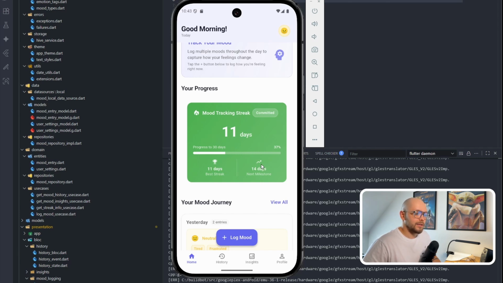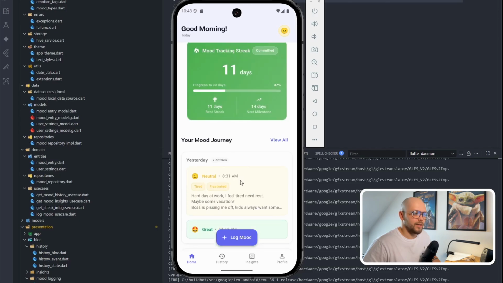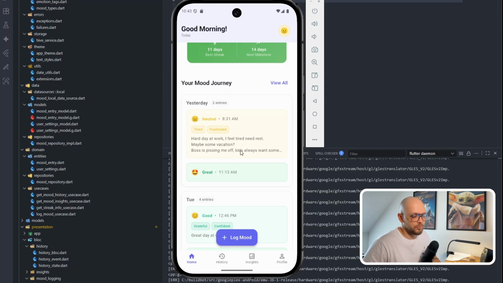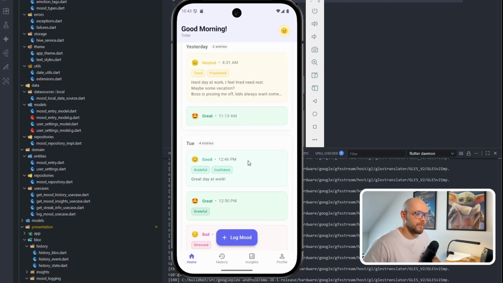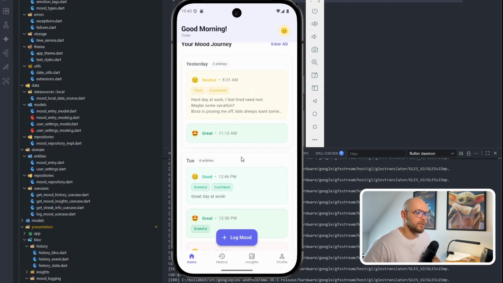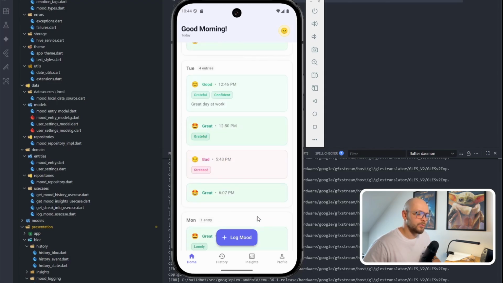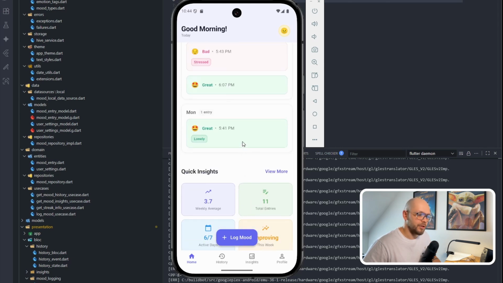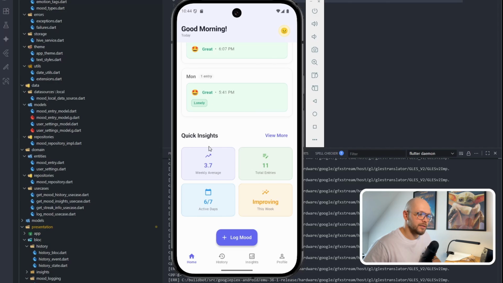Below that we can see the last 3 days of our mood journey, so you can see my 2 entries from yesterday, my 4 entries from 2 days before that, with what mood I actually logged, what tags I've added. Right now tags are predefined, and of course my description of it. And everywhere we can see the log mood button. And here also some quick insights. We will go to the main insights in a moment.